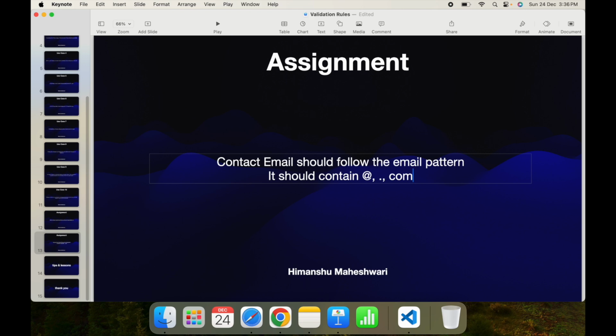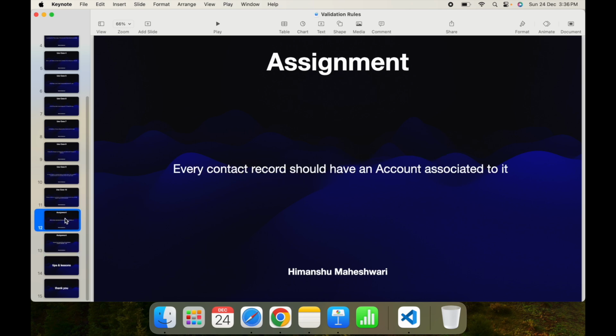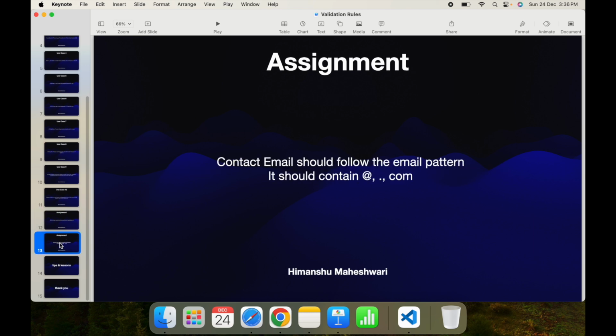Okay, so you can check like the way we check dot com, but then you also have to check the at the rate. Okay, so I want you to give these two things a try. All right, and just comment below which assignment were you able to solve, what was the problem, or was there any problem at all, and you're all good. Okay, these are the two assignments.